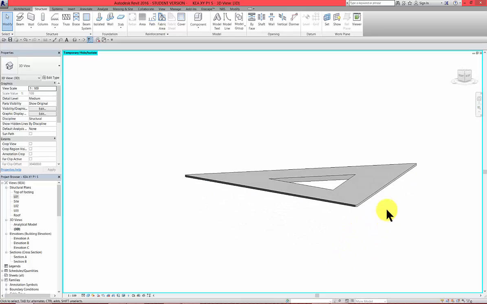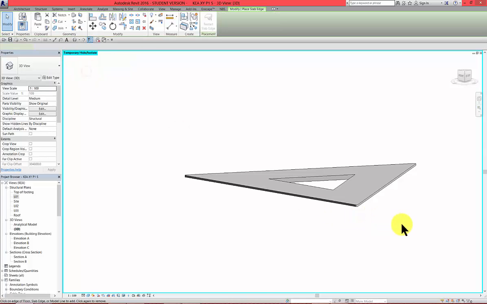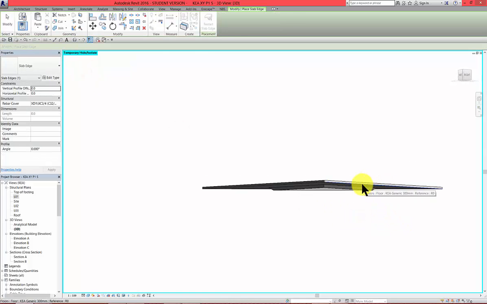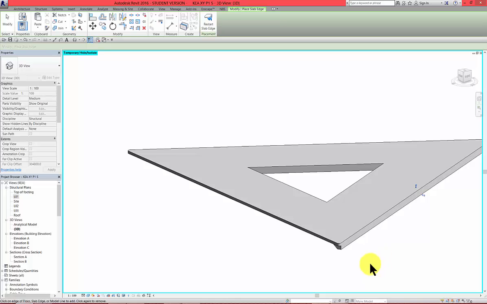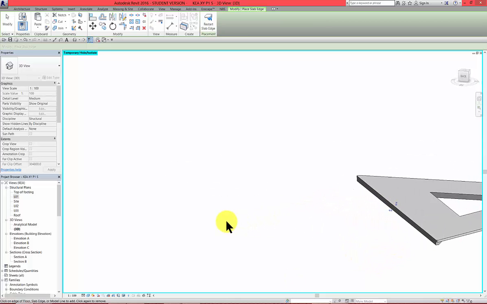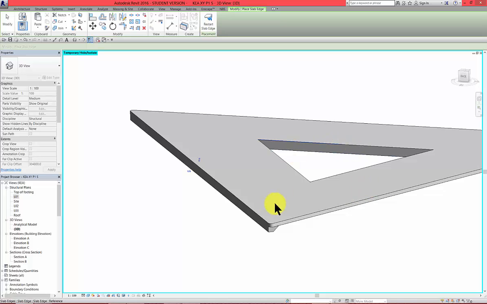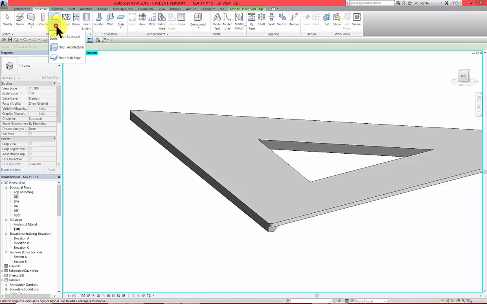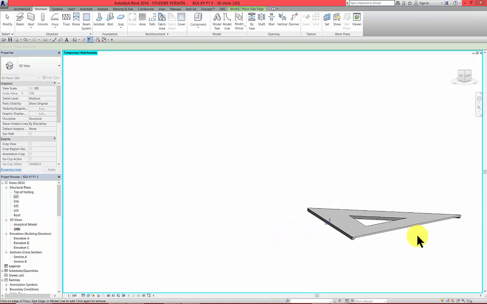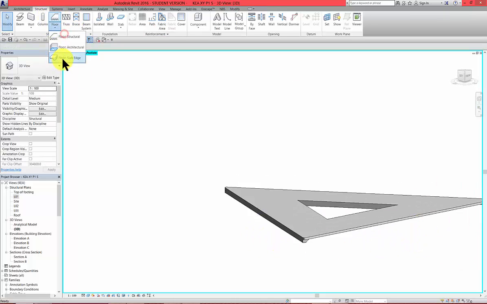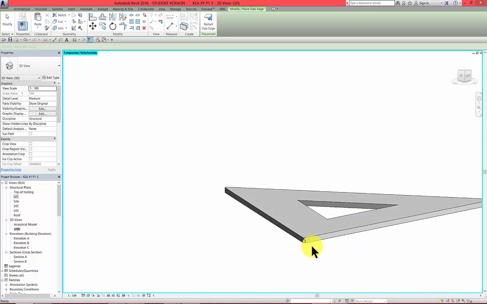So this is done. The other part we want to create is this. Then the same, structure, floor, slab edge, and then select the bottom part. Okay, it works. The same idea as there, escape, structure, floor, slab edge, escape, structure, floor, slab edge, and escape.